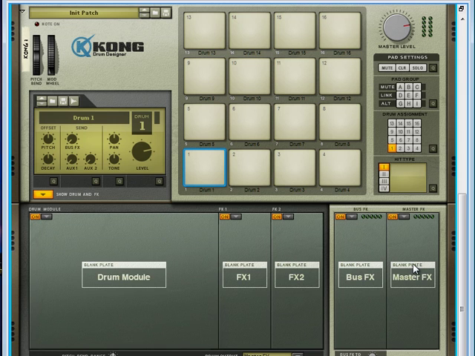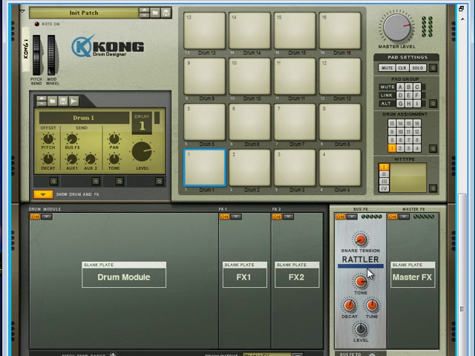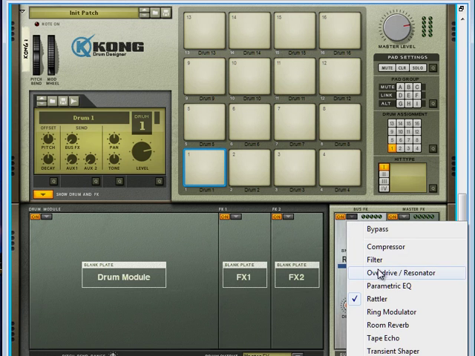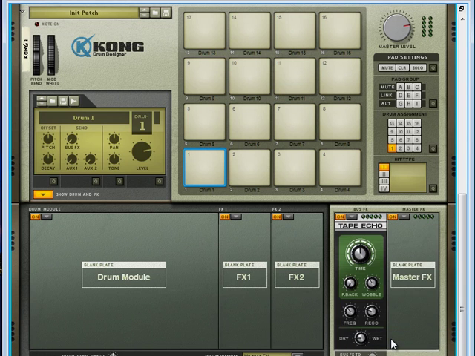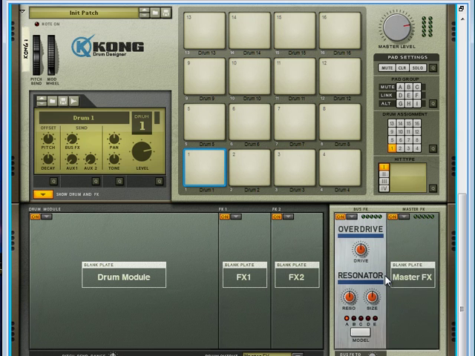As well, it's important to note that there are some all-new effects devices that are included in Kong. There really isn't any other way to easily duplicate the Rattler effect outside Kong. The tape echo is also very useful. And I'm really liking the overdrive and resonator. You'd think it would sound very similar to the Scream 4 overdrive and resonation, but it's actually quite different and has its own character.